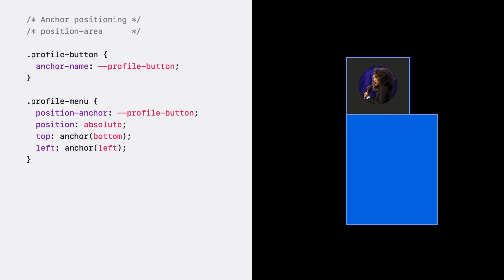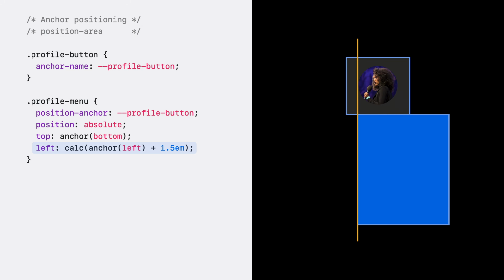That was a pretty simple example. But what if I want to line up the menu with the photo instead, like this? I need to account for that padding. I could use position area and add a margin left, or I can use the anchor function and add the calc function like this. Here, I'm combining my anchor function with the calc function and the M unit, and that'll slide my menu on over.